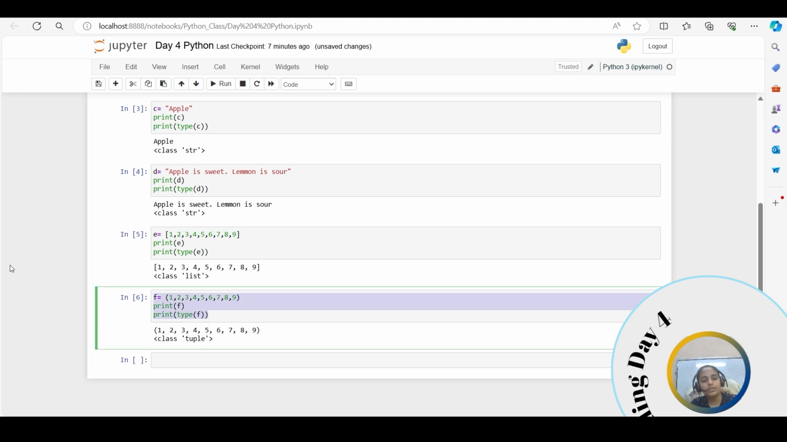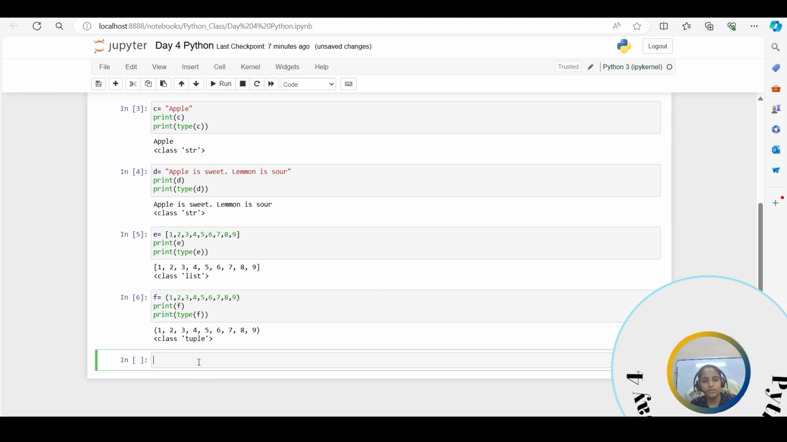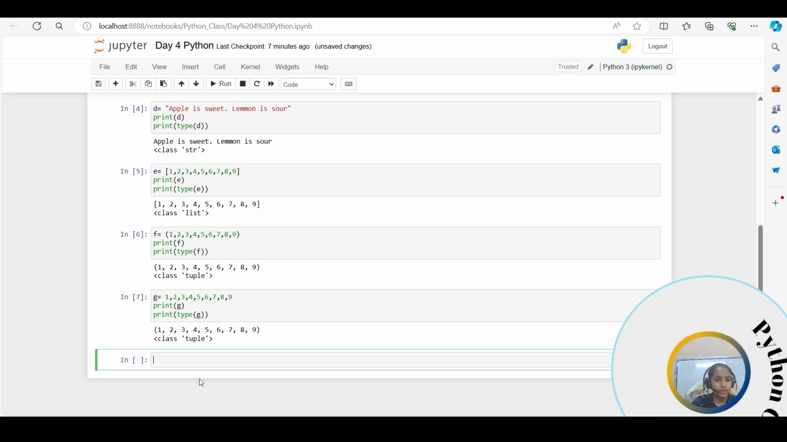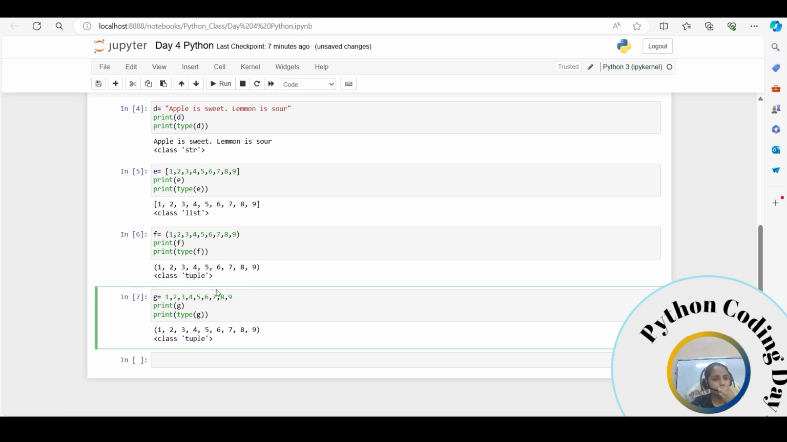But if we just do it without the round brackets also, if we store many values, it is also known as a tuple. A tuple without round brackets or with round brackets, it's a tuple.